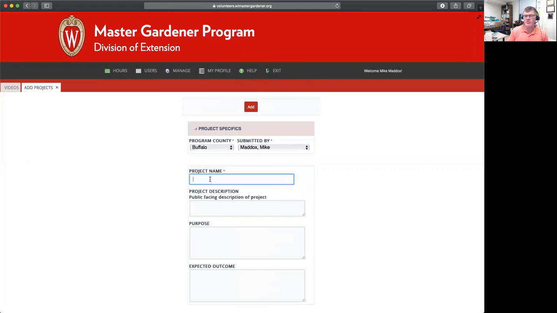So project name should be something descriptive that you can use as you're scrolling through the list. So I will call it Farm Market Downtown. And then put in some sort of public-facing description of this project so master gardeners can understand it better. Saturdays, 7 a.m. to noon, answering gardening questions from general public.